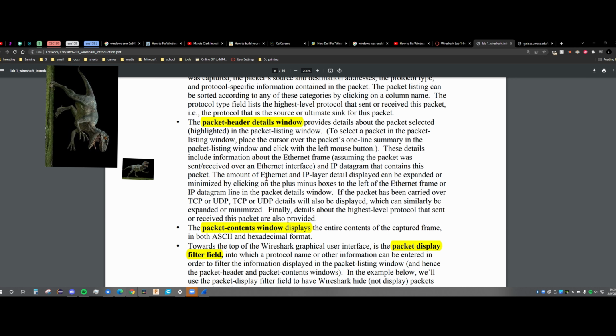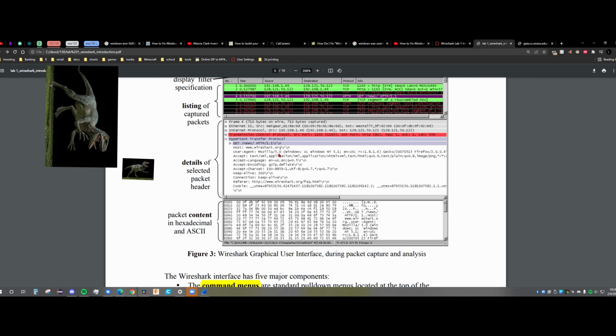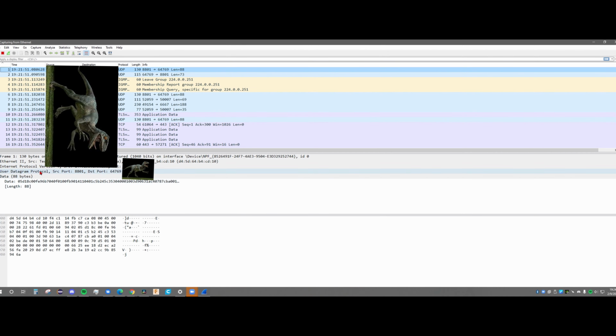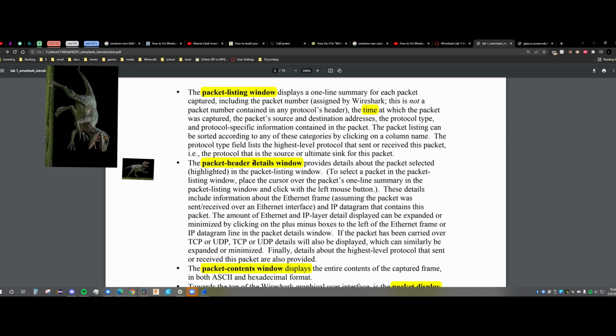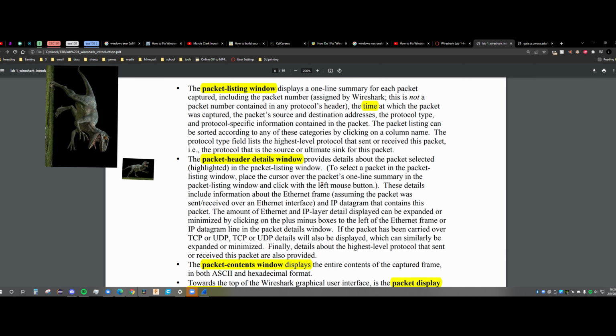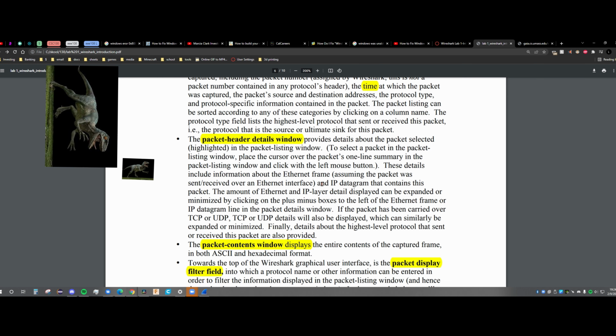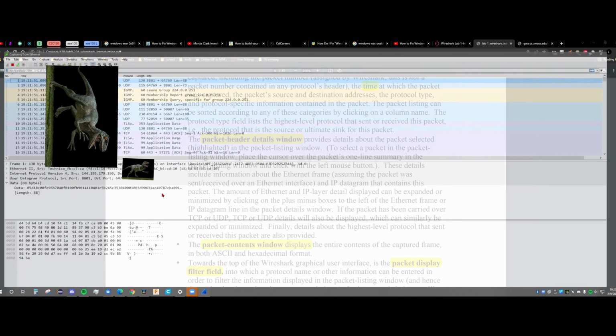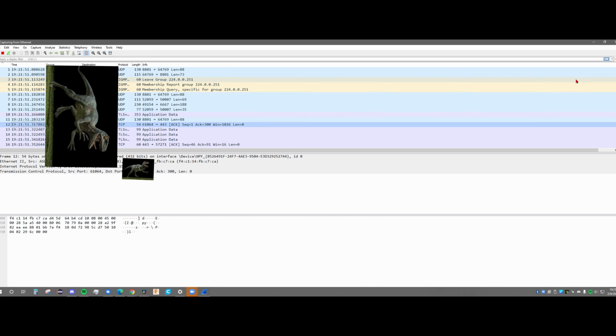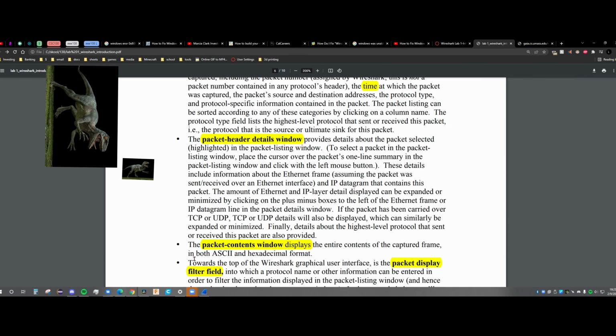Then we have the packet header details window. So the packet details is right here. It's going to be this part right here for us. The packet header details window provides details about the packet selected, highlighted in the packet listing window. So if we were to click something in the packet listing window, like up here, we would have the information for it updated down below in the packet header details.